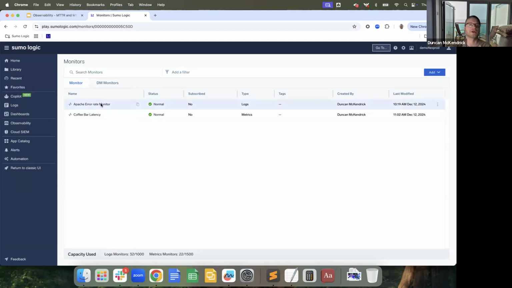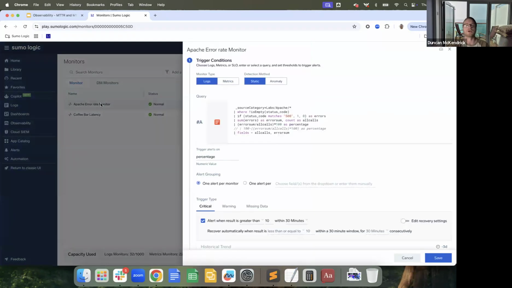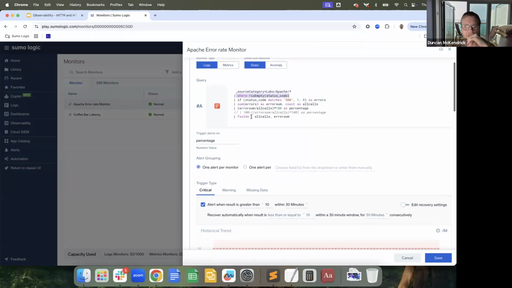So for this one, let's just take a quick look. Our trigger condition is logs, and here is my query. So what I'm doing here is I'm pulling all of my Apache data and checking it's got a status code. From that point on, I basically count all of my 500s, or I create a new column in Sumo Logic for the 500s.